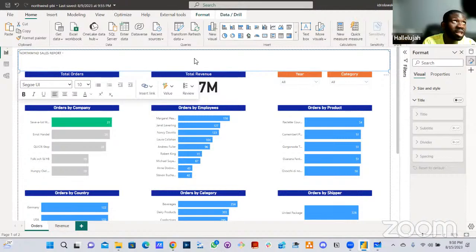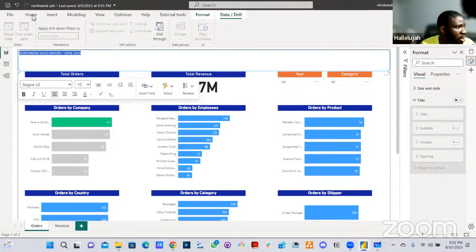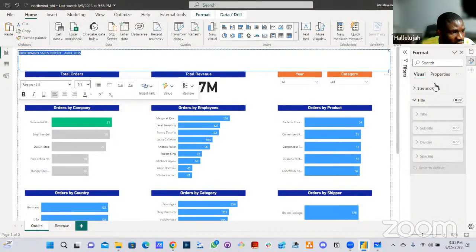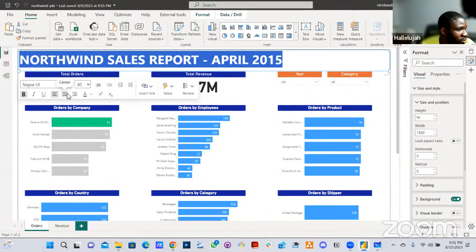The last place was in May, right? So the data stopped in May. So the report is for April 2015. Then you can format this text. If you click on it, you are able to format. Go to format, no, not this one. There should be format options for these now. The format is here. You can click here and then increase the size to maybe 40. You can bold it.